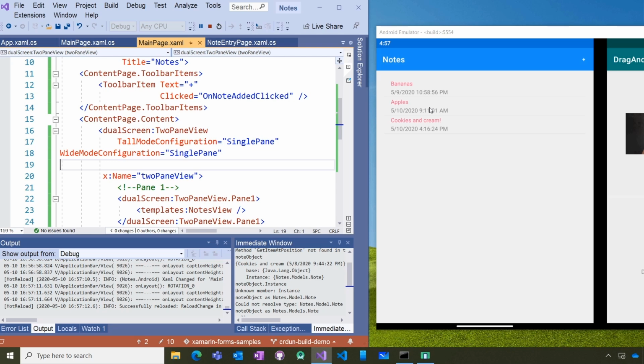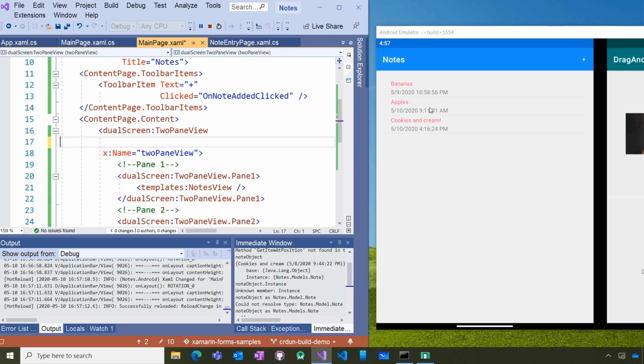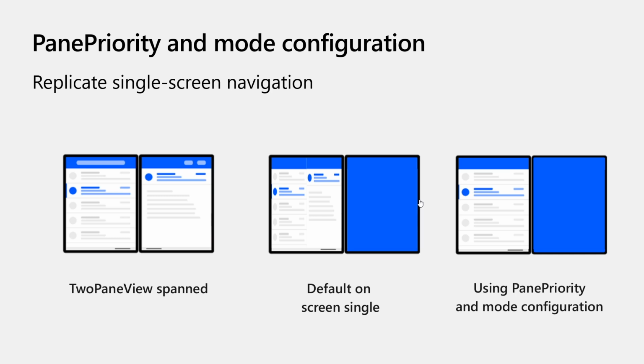So in single screen, we want to show one pane or the other, which is going to be our trick to reinstating the master detail navigation. Here's a visualization of the Notes app on two screens, where it now works as intended. But the default behavior of the two-pane view means that the master and detail now appear side by side on a single screen, as you can see in the center image.